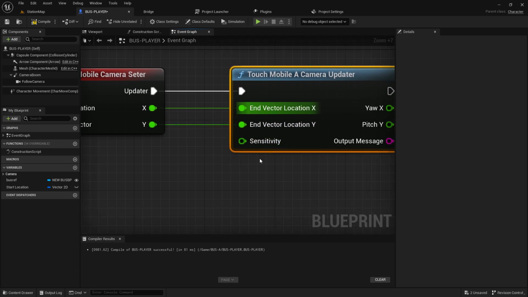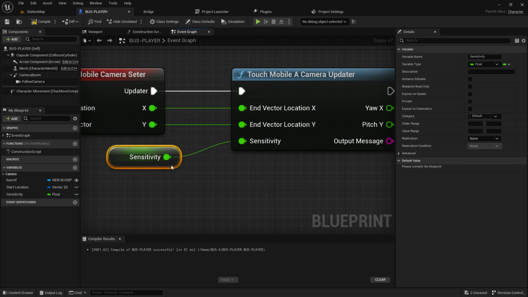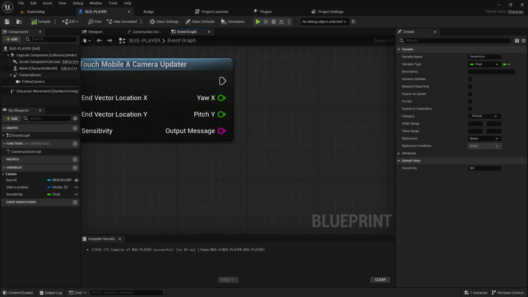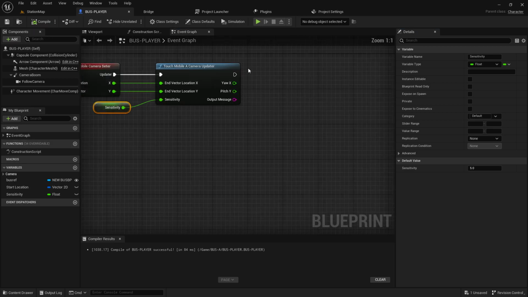Now you need to give the sensitivity, that is, how much you want to control the split. So you can add a promoted variable to control your sensitivity. Compile and save. So here let's add 5. Now compile and save. Now you find the yaw and pitch, that is basically your camera system.